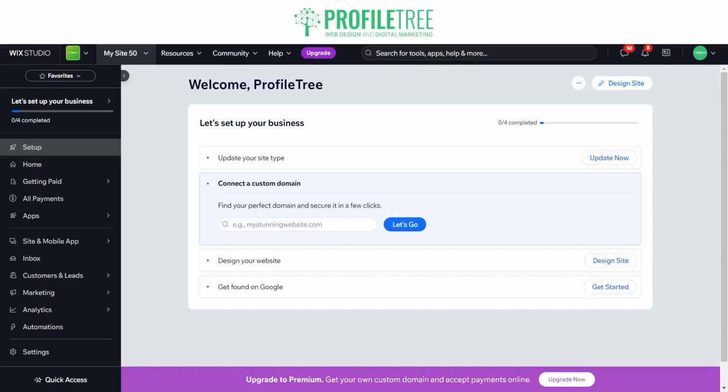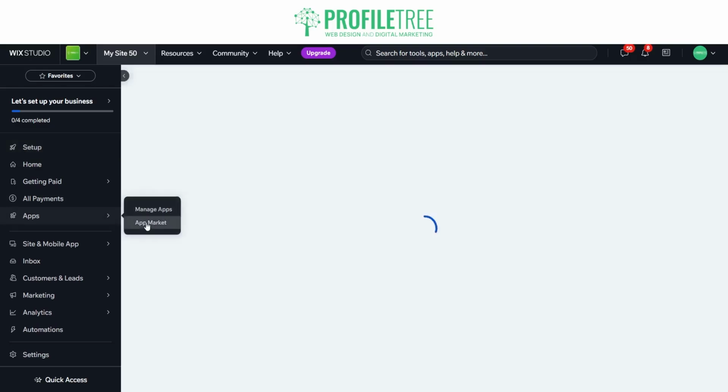Okay, so getting right into this. The way you would access the Wix app market is through the actual dashboard itself. And on top of that, you can actually access it through the front end of the site. So you can see here on your left side, you'll have apps and then you'll have app market.